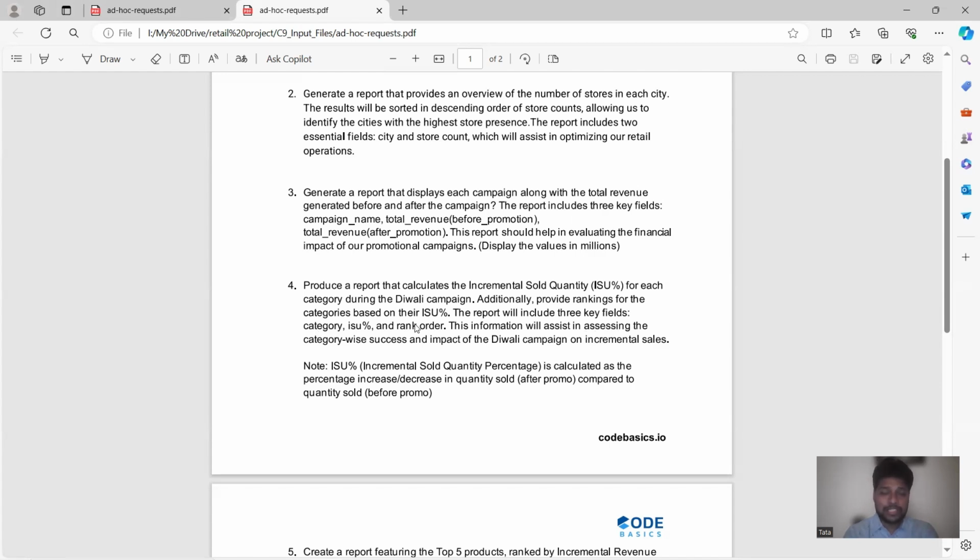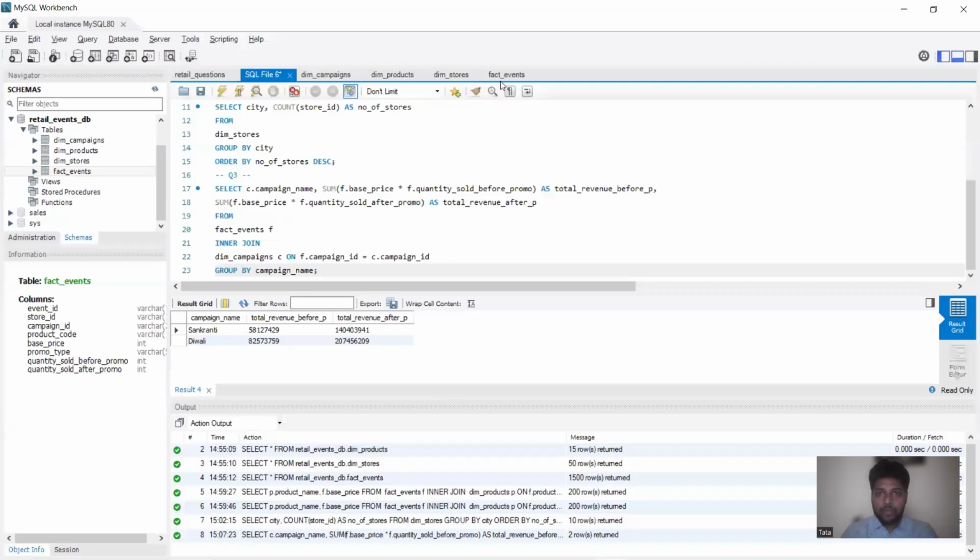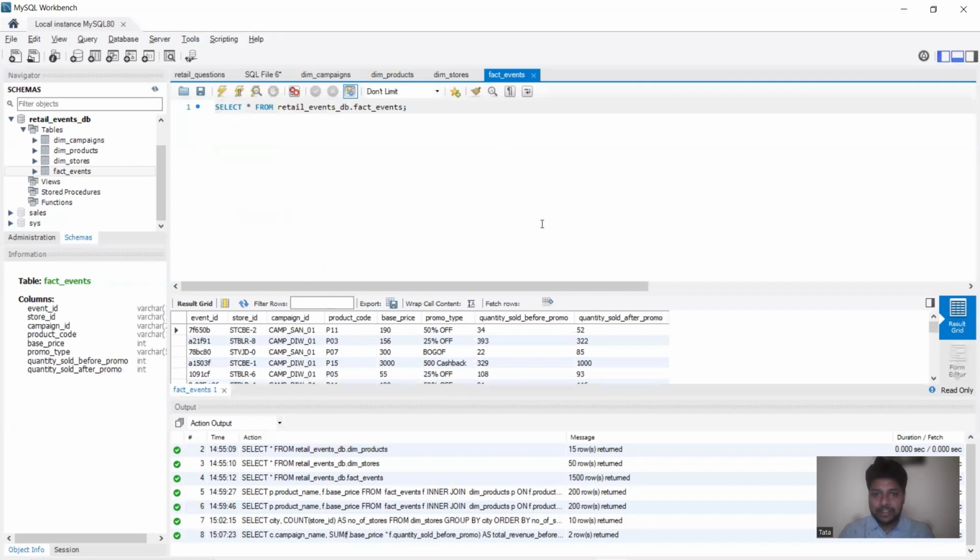And let's try to understand how ISU is calculated. Incremental sold units is nothing but a percentage, which is the increase in the quantity sold compared to the quantity sold before promo. So what does this mean? If I go to facts events here, the quantity sold after promo minus quantity sold before promo, divided by quantity sold before promo. So 52 minus 34 divided by 34 would give you the ISU percentage.